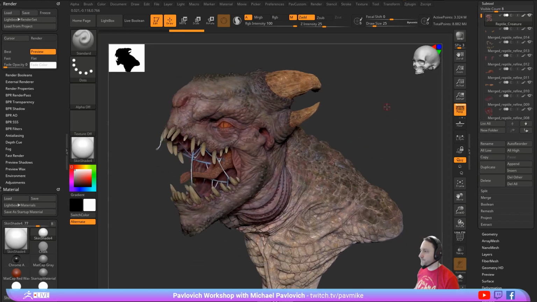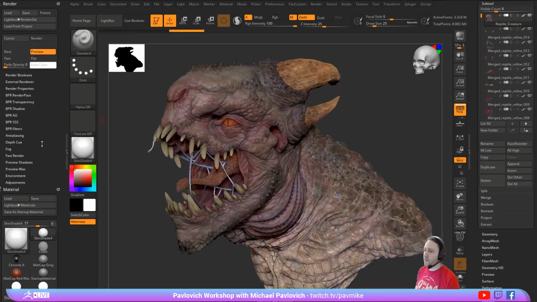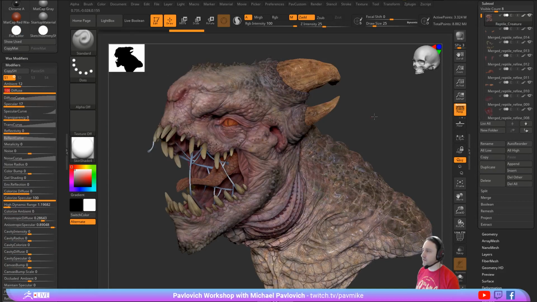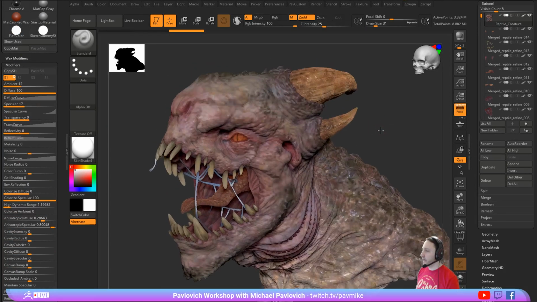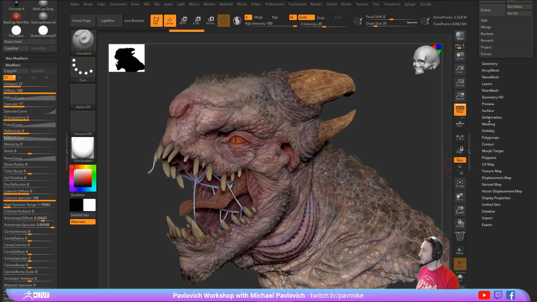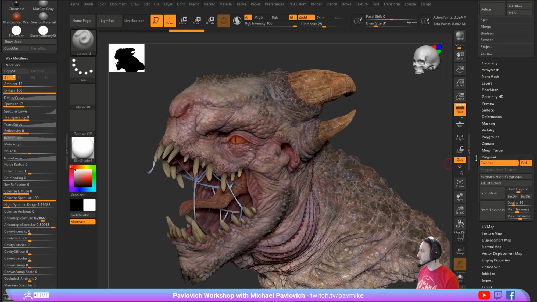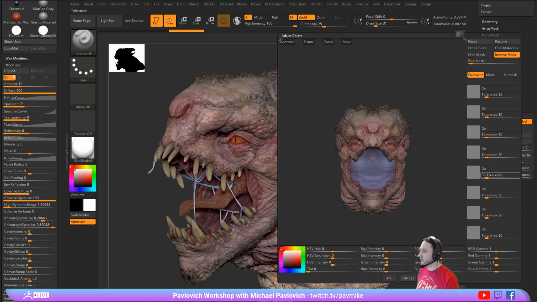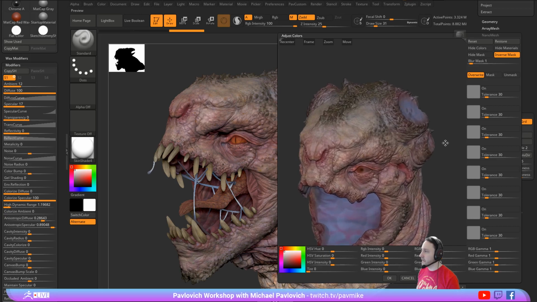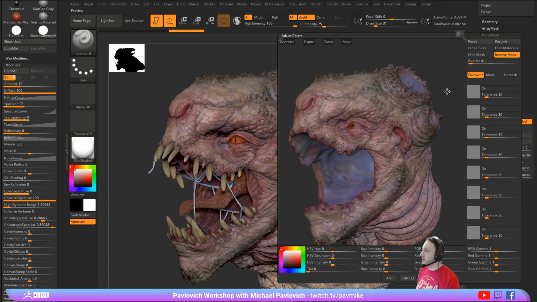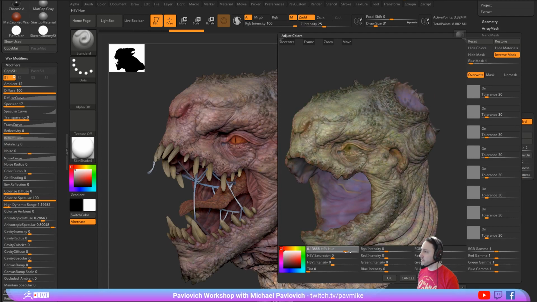Okay, let's do this. So we have our head here. Let's go into our material and crank up the diffuse a little bit. So we do have the ability now, if we want to go in here to our, say, our poly paint, we can say adjust colors. So this is completely UV independent. All it is doing is looking at our vertex poly paint color. And you can go through here and do a hue shift. You can do RGB intensity really quickly.